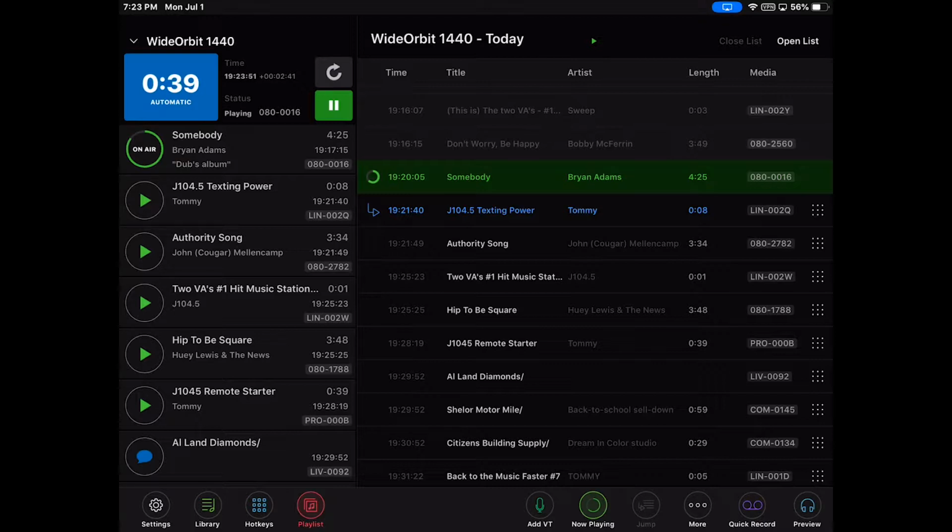At the bottom of the playlist widget is a button which toggles between two labels. By default, the button is labeled Add VT. Add VT allows you to insert an empty voice track between two items on the playlist. To add voice tracks to the playlist, press the Add VT microphone button at the bottom of the playlist widget.